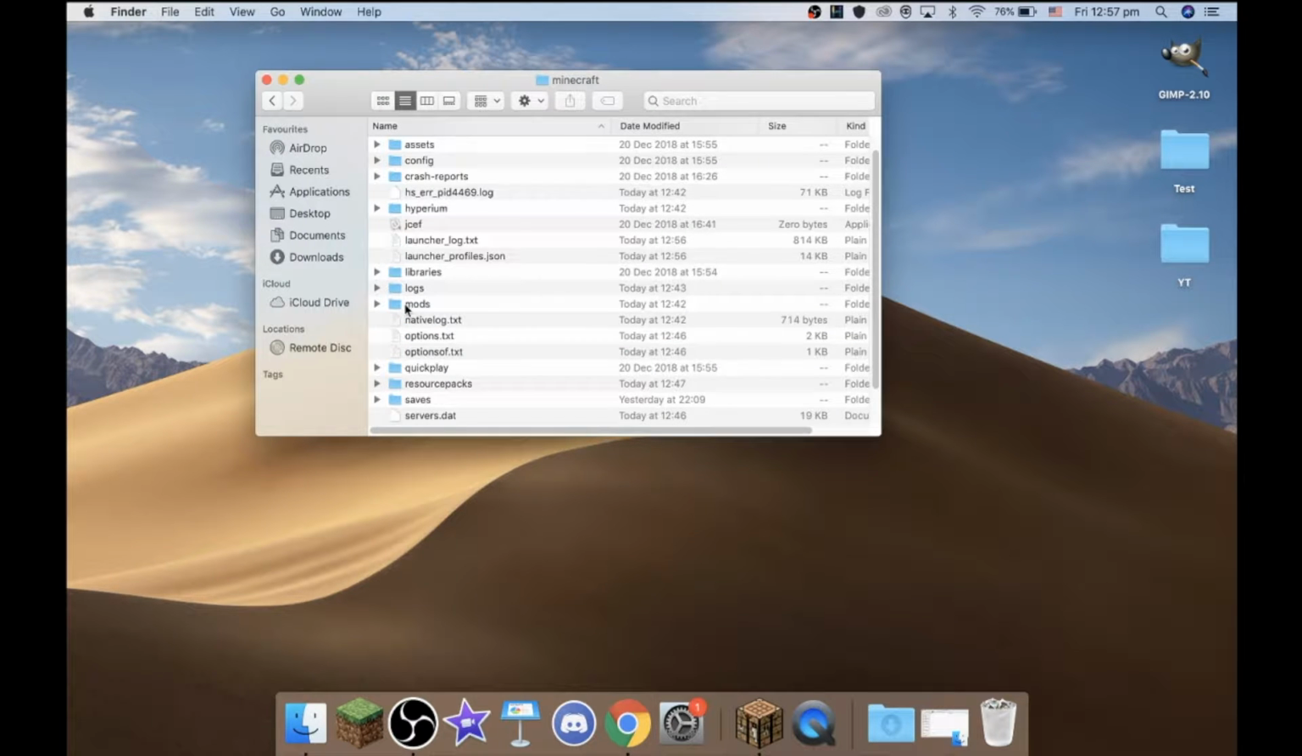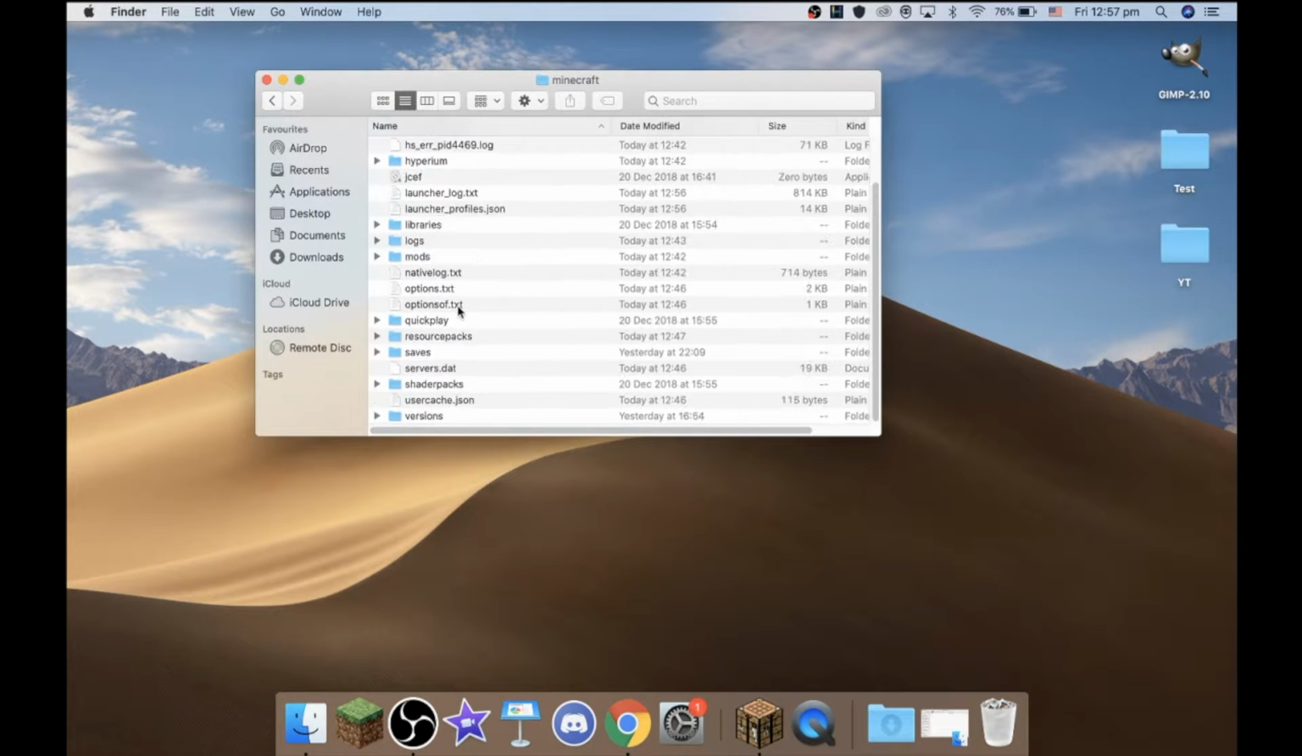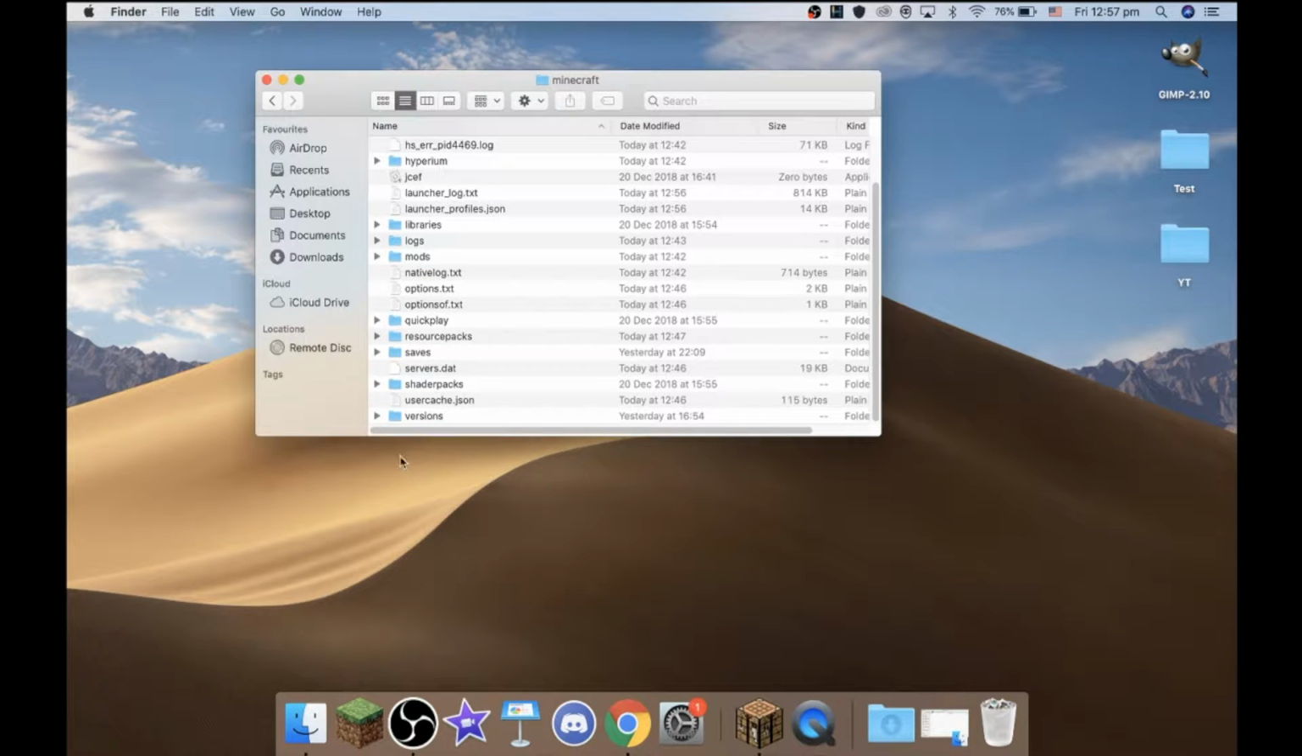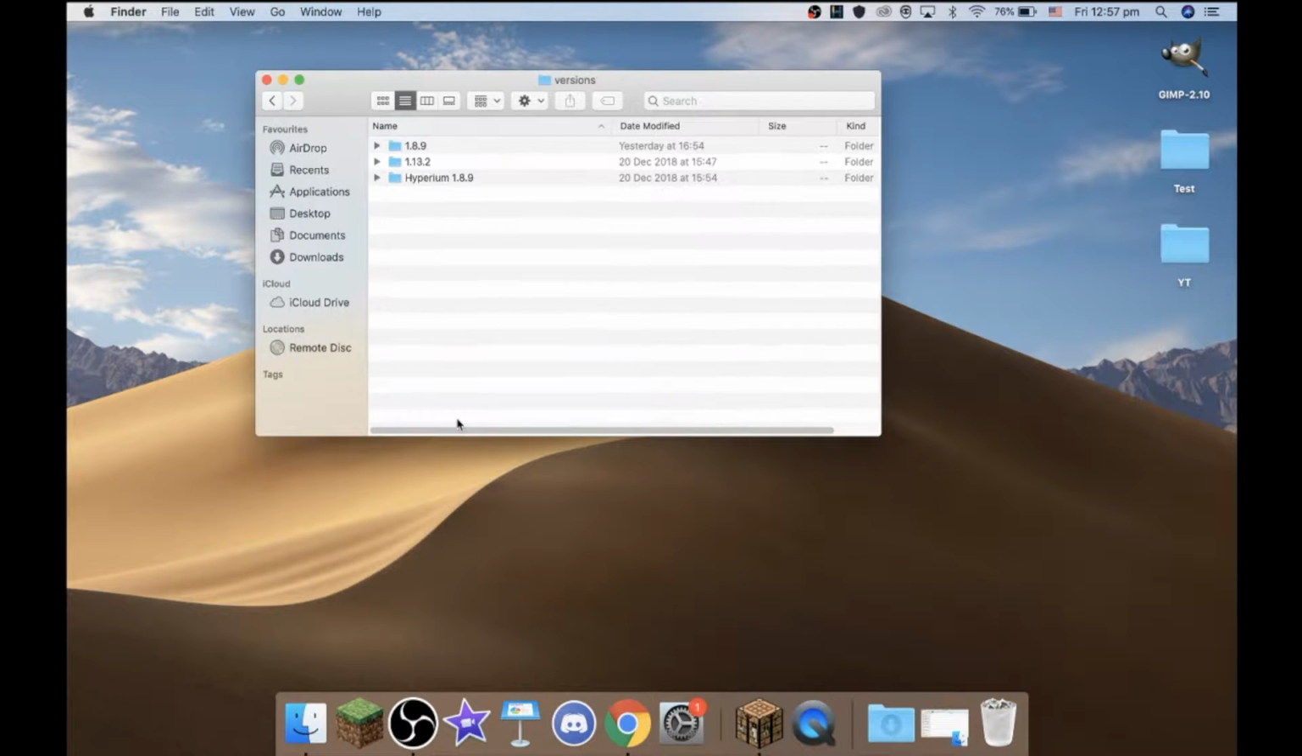You want to click on it. Now there's all this stuff, and you're like, oh my god, what do I do here? You want to scroll down until you see versions. Click on that, and you see all of this. If you have a client, do not click it. For example, I have Hyperion, do not click this, it won't work. You have to click on 1.8.9, and that's what I'm going to be creating it for.